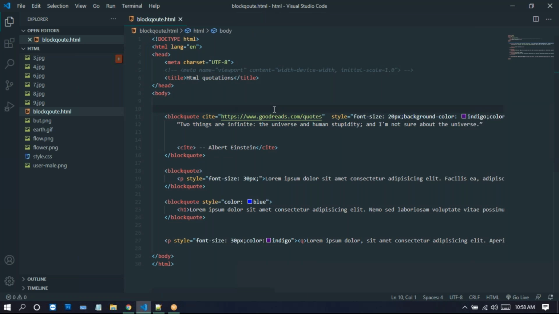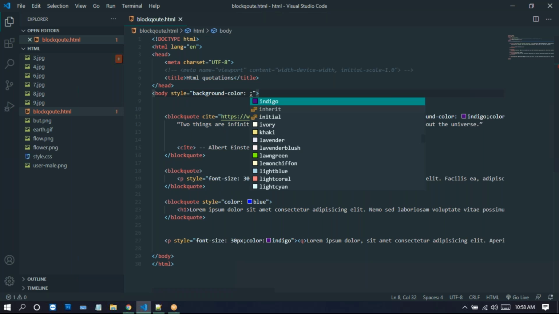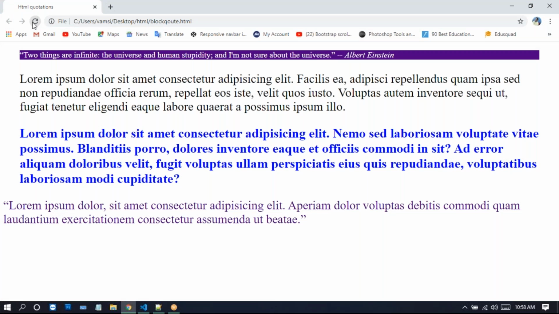If you want to apply this background color for this body, we can also apply using style tag style. So here I'm just writing the background color. So background color I'm taking khaki. Now you can run this one on the browser. So look at this one. So there you get background here. So like this we have block quotes and quotes here.